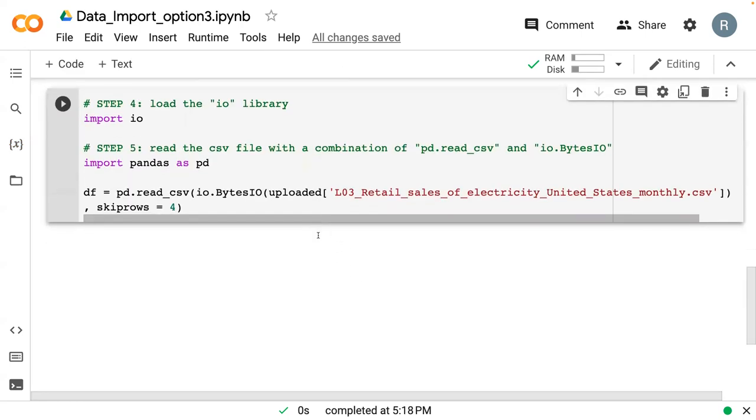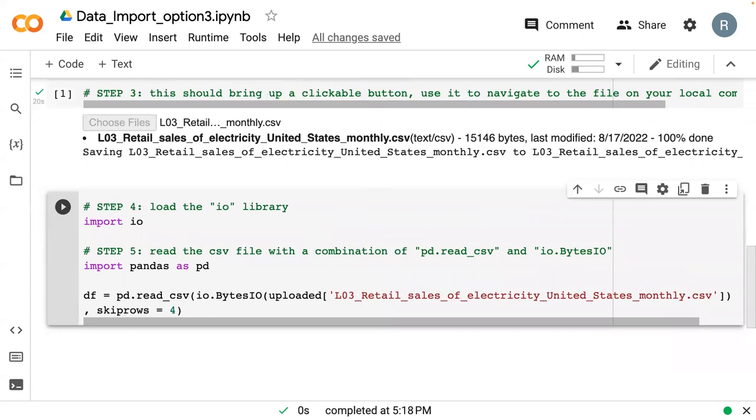So this is the final way that we can upload into Google Colab. It's a little bit more intensive, a couple more steps, but again, it's always an option if you would like to go about uploading in this way.